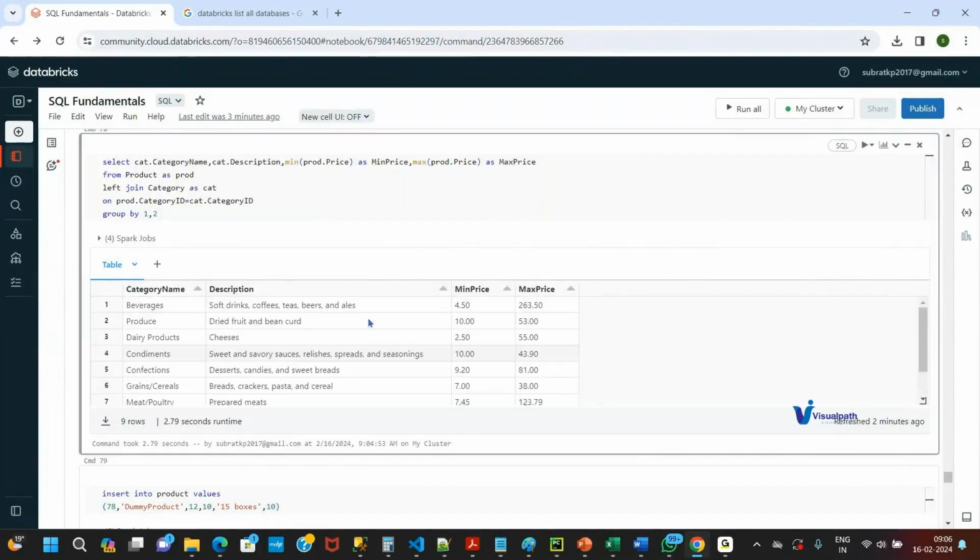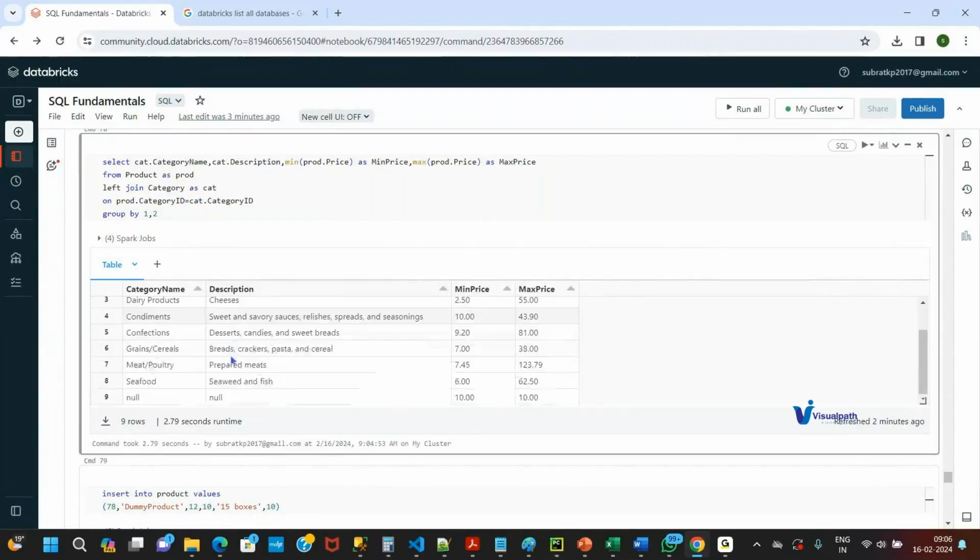In the right table, we are trying to find a match. When the match is available, get the data. When the match is not available, get null. Clear? Yeah, clear. Thank you.